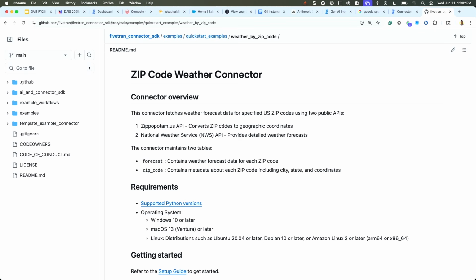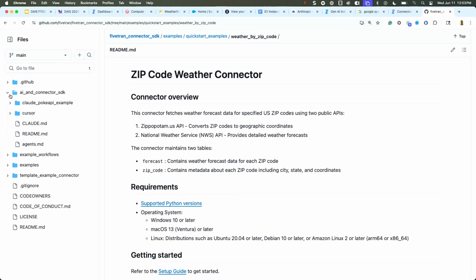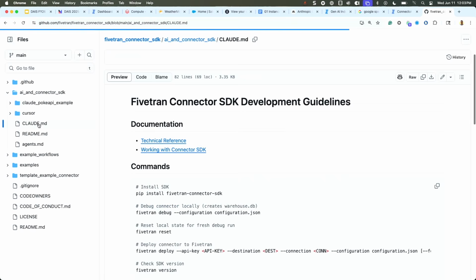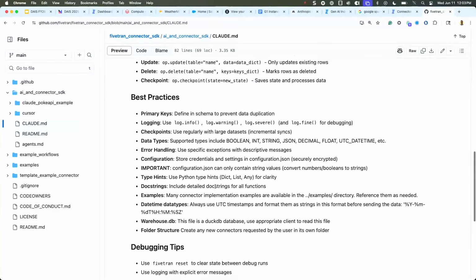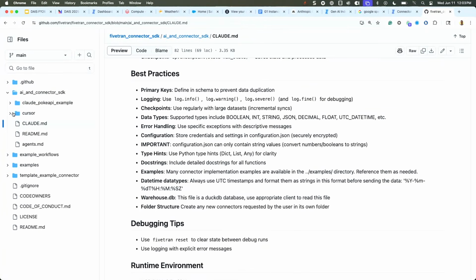So what's been working really great lately is I'm a fan of Claude. I like Claude. ChatGPT is also great. Cursor IDE does a pretty good job as well. We actually have a directory, AI and Connector SDK, where we have a Claude instructions file, so you can feed Claude the important things to think about. They're great for a first draft, and then sometimes I have to iterate if there's some nuance it didn't quite get. But the use of AI has greatly sped up the time to create these connectors.